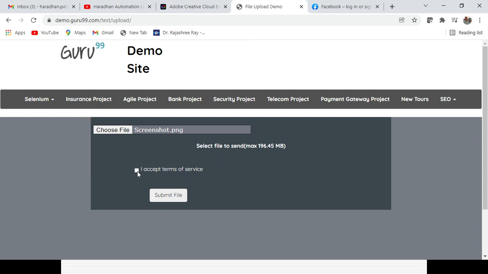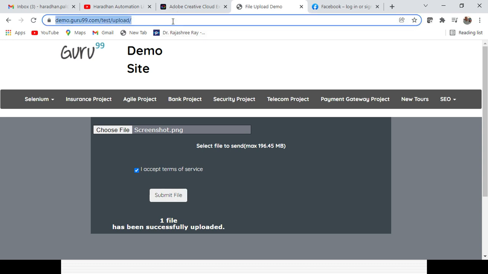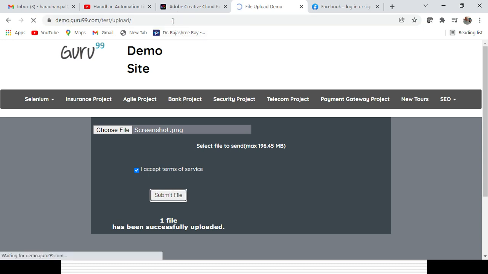After that, you can select accept terms and services, then click on submit, so that you can see one file uploaded successfully. You can see one file has been uploaded successfully, and that error message also goes away. So that's how you can upload a file with the help of Selenium WebDriver and the SendKeys method available in Selenium WebDriver.